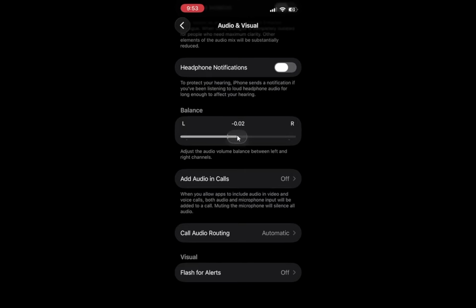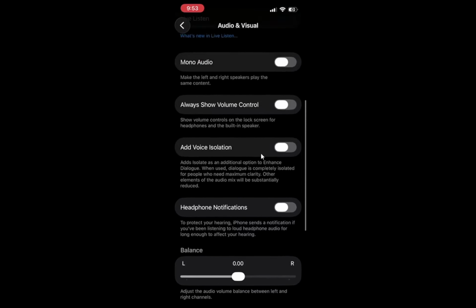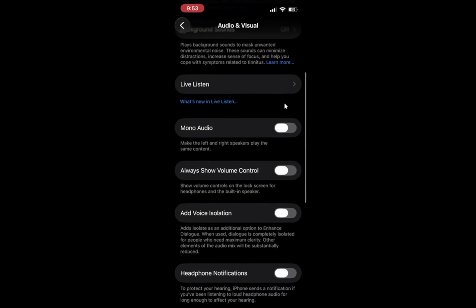You can also turn on mono audio if you want the same audio from both channels. With mono audio on, your iPhone blends left and right sound together, so both sides play the identical mix, which can help if one ear or one side of your speaker setup is weaker.